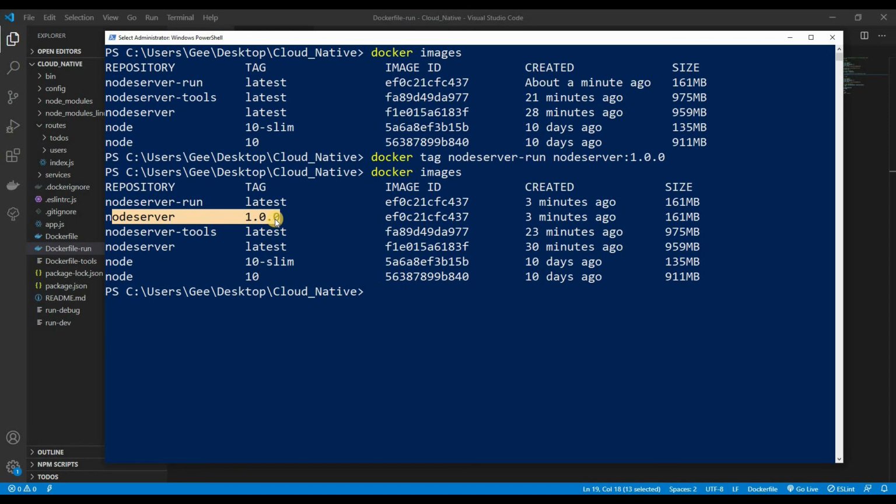the tag 1.0.0. And as you can see, this is just the same Docker image, same ID. It's just pointing to the docker run server. That is it. But the thing is, now we tagged it, right?